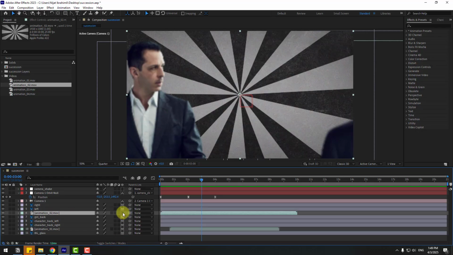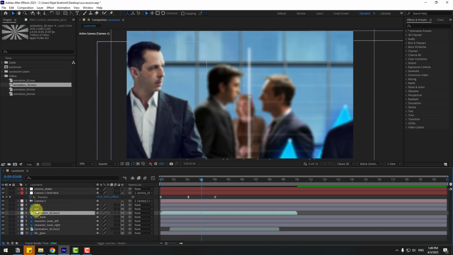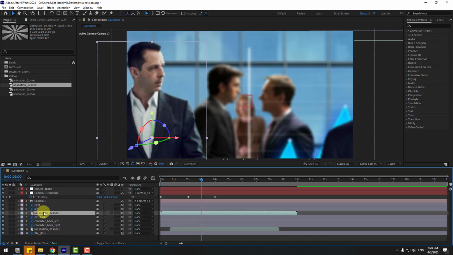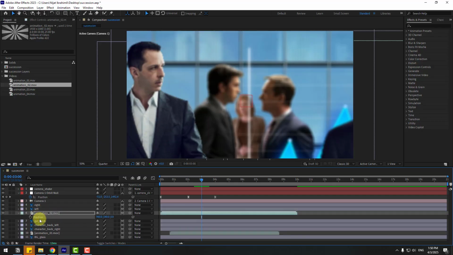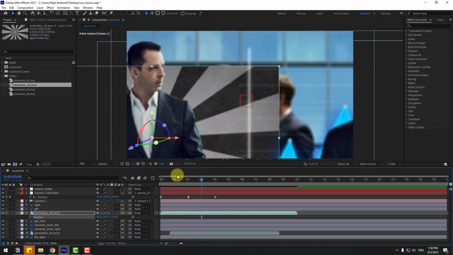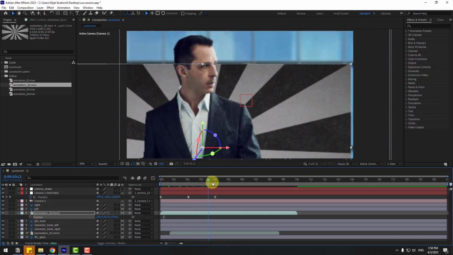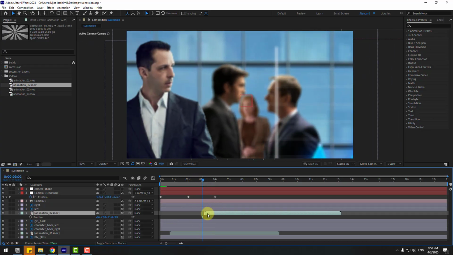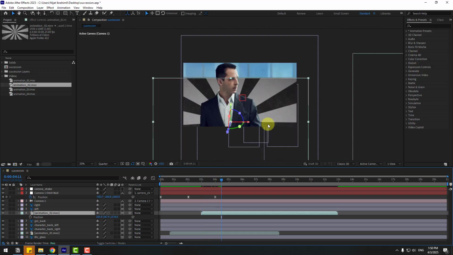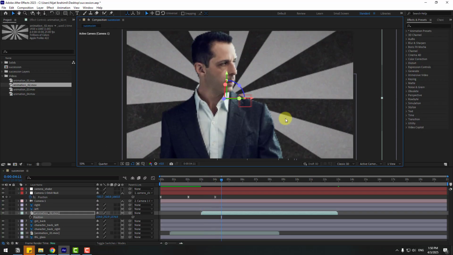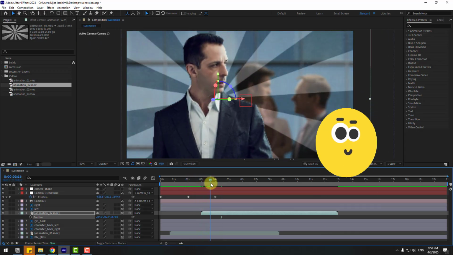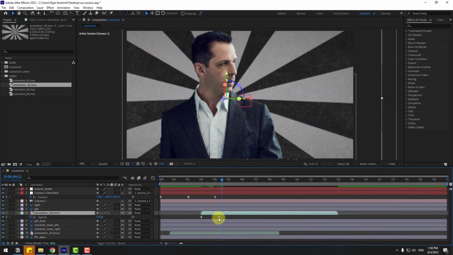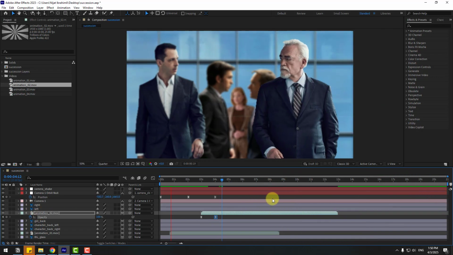Click this icon to turn on 3D layer and select left layer, press P. Let's copy all positions and select animation 2, press P and paste all positions here. And let's see timing. Let's move this animation to right. Okay, and let's move to center. Okay, that's good. And select animation 2, press U and select keyframe, move to left and preview animation.